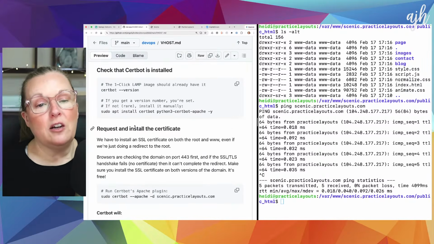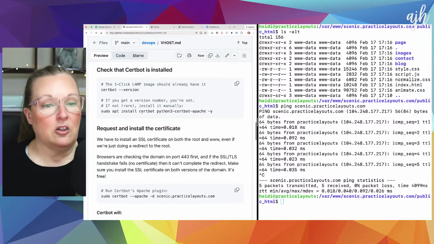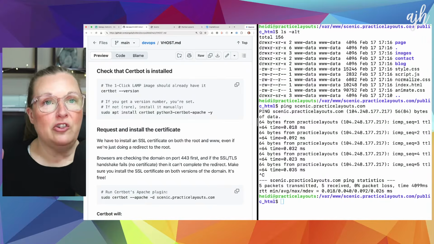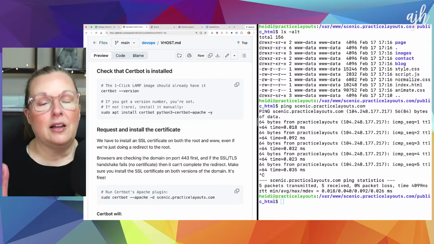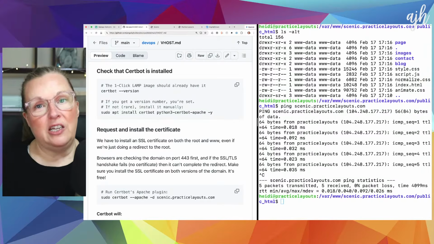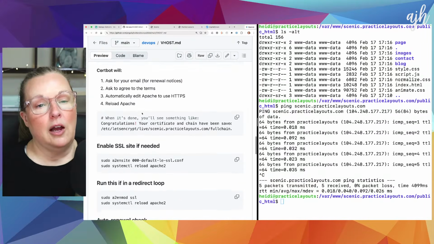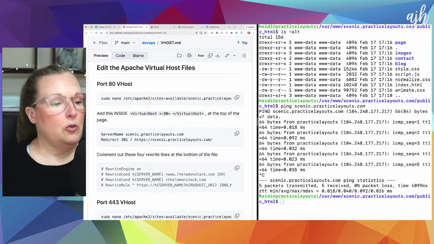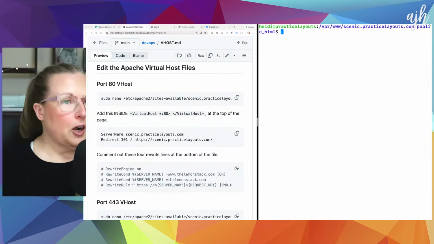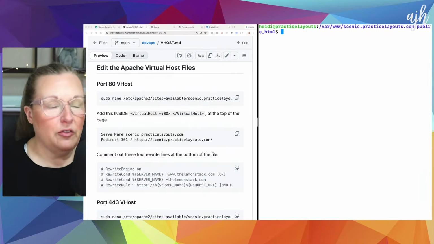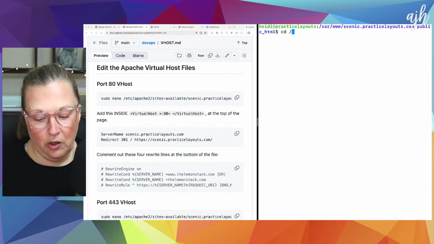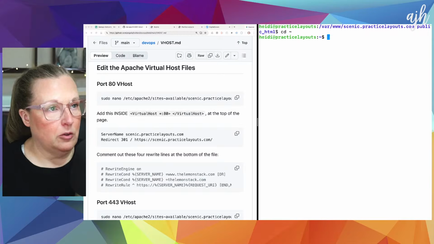So we need to update our virtual host and make sure that Certbot is installed. But we need to do the virtual host for port 80 first, which is the HTTP. Certbot and the SSL certificate is what makes it HTTPS. We have to do the HTTP first. So here are the Apache virtual host files. So this is the part that can get complicated, and it's complicated for me too, even though I've done it 500 million times.